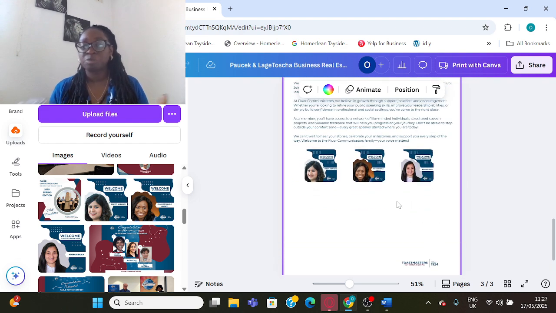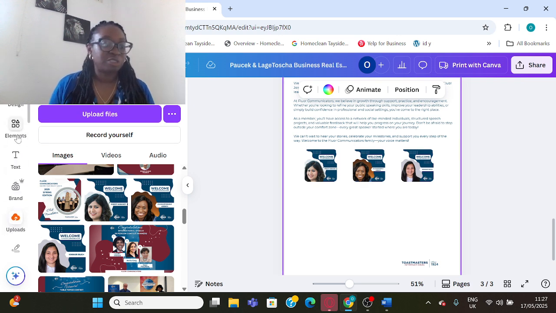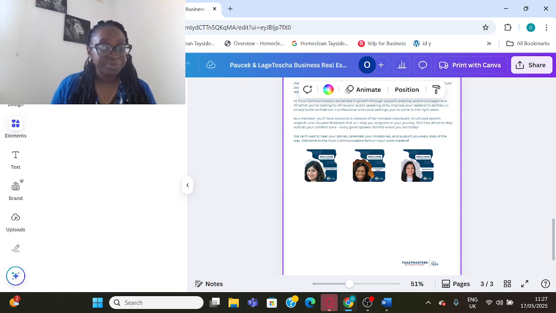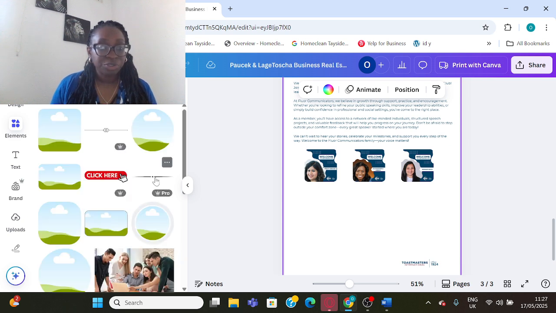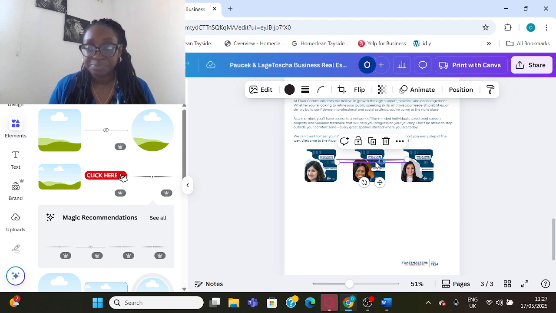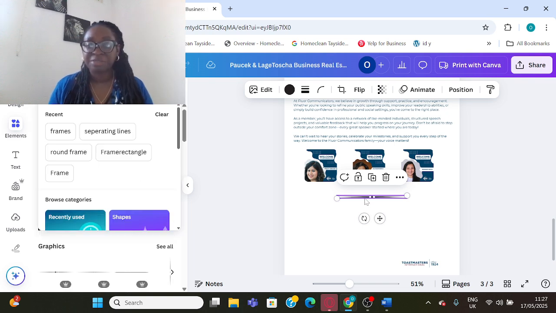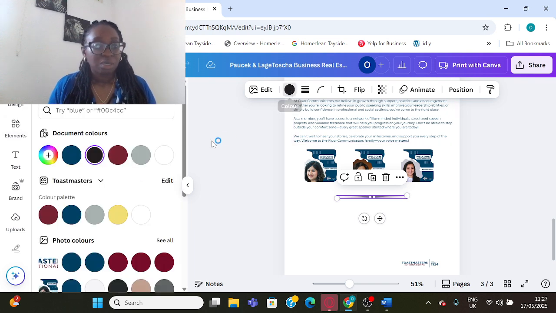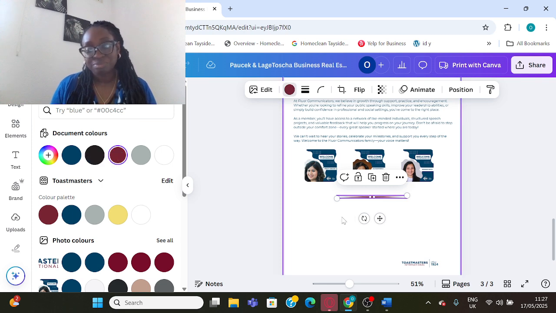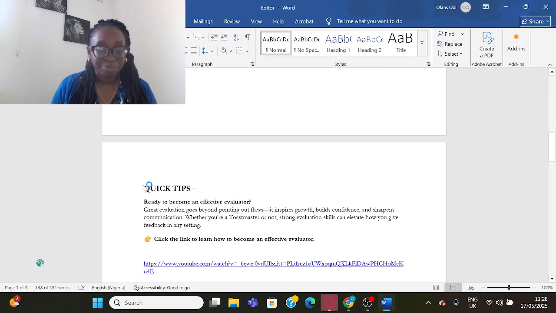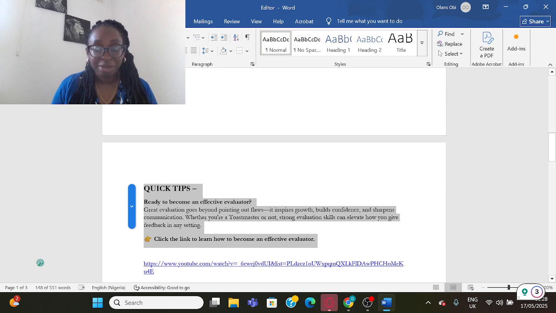This is ready. I still have some space to play with, and so I'm thinking I should give tips. For instance, so the elements, I want a separating line as well. I could use this line, or you just type separating line in the bar there. I would use the burgundy. And I'm introducing quick tips. So I just copy what I have here.